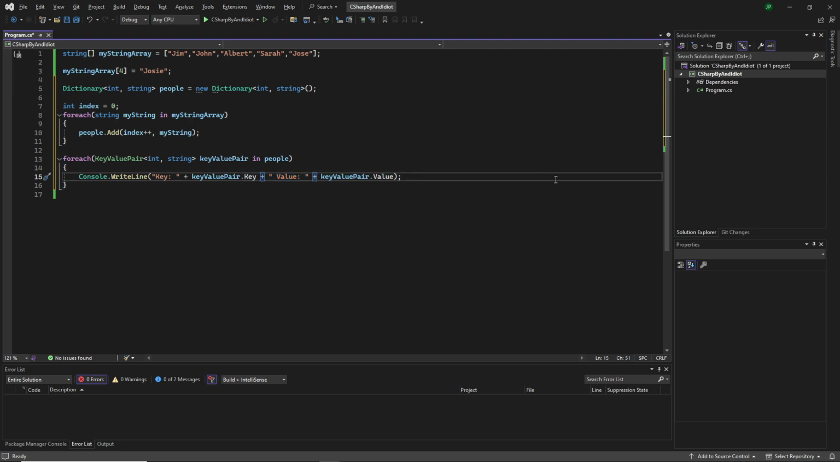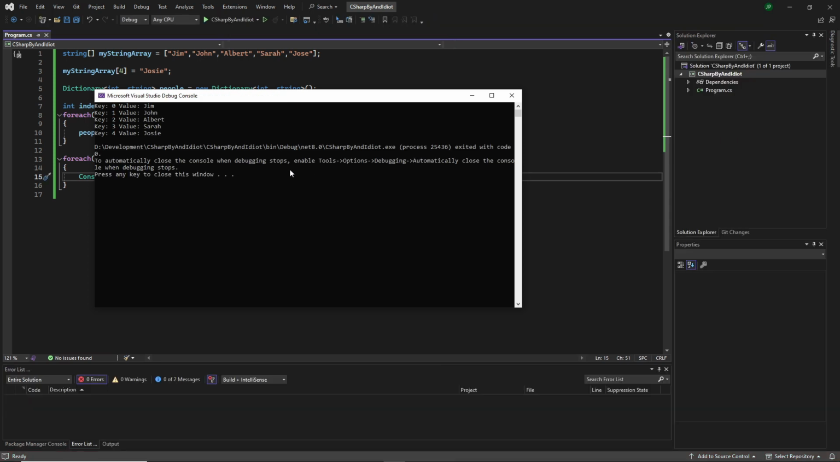And you see, if I remove this, it's going to fail. So I need to say that I want the first string plus the key, then another string plus the value. Let's try to run this. So we have key 0, value Jim, key 1, value John, and so on and so on.